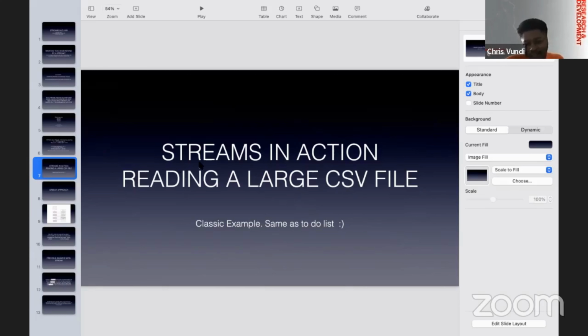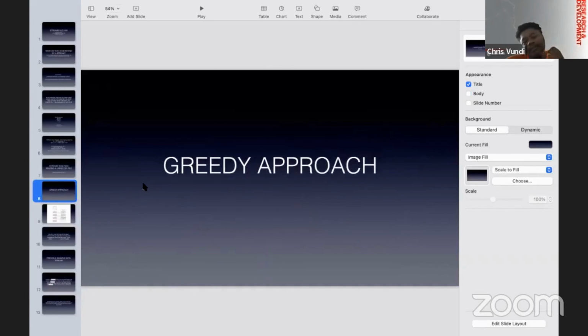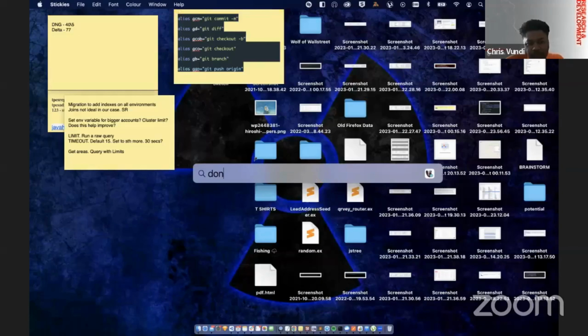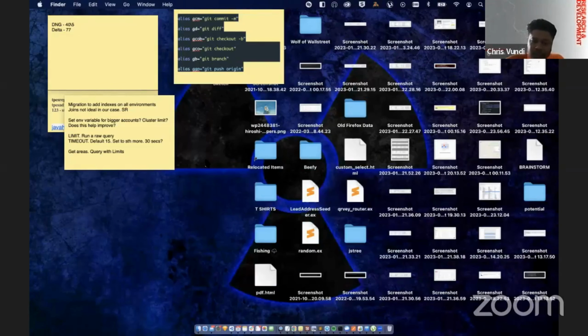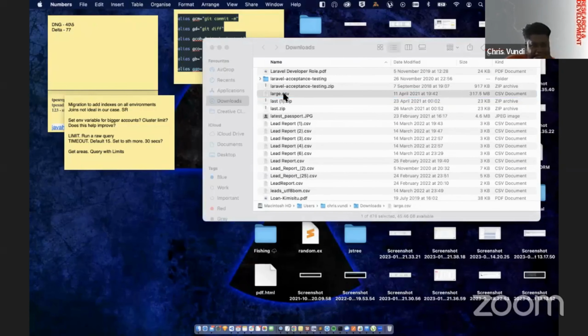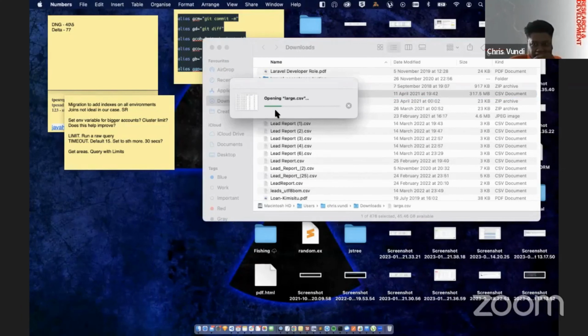This is a classic example, reading CSV files to demonstrate streams. It's like the to-do list example when doing tutorials. I'm going to talk about the eager approach, and then the other approach when you're working with streams. So I did come with a large CSV file. I can show you the CSV file. Where is it? Downloads. It's called large CSV. This is a huge one, it has millions of records, and hopefully it opens.